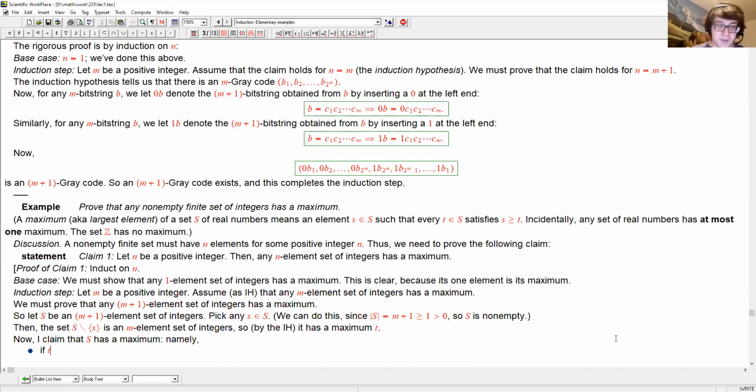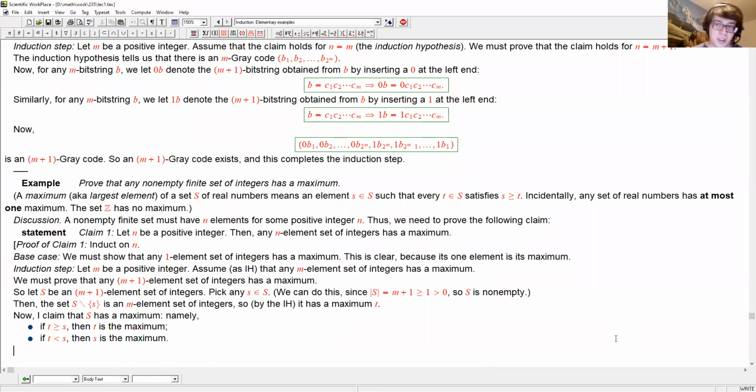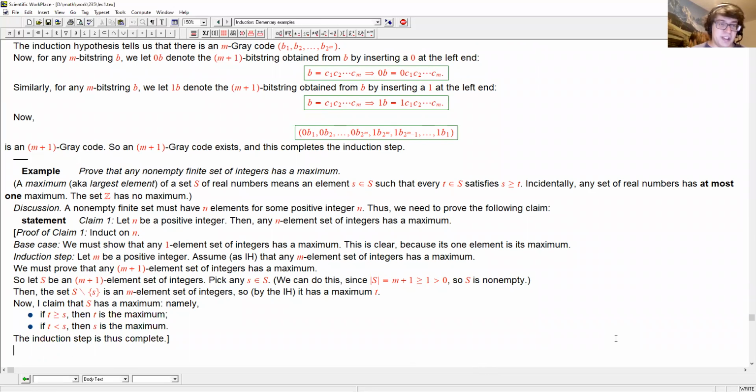So if t is greater or equal to s, then t is the maximum of S, and if t is less than s, then s is the maximum. Check this if you don't believe me. So we're done. Again, the induction step is thus complete. And therefore, our exercise is also solved.